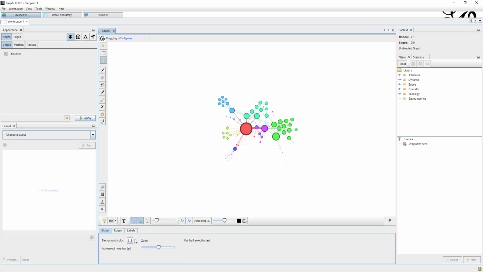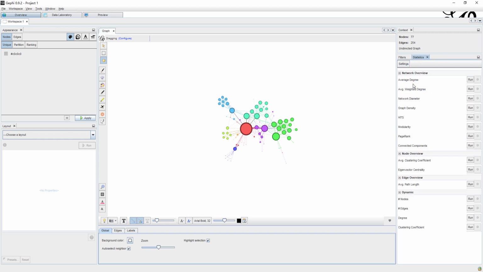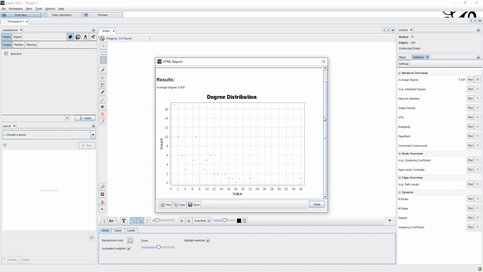and it will give you another control of how you view the global. Global means the overview of it, and specifically edges and the labels. Okay. If you flip the panel to statistics, there are some terms we were introduced in class, and they can be calculated automatically by Gephi. For example, if we would like to know the average degree, we can just click on the button Run. It gives us a report of the distribution of the degree. Okay?